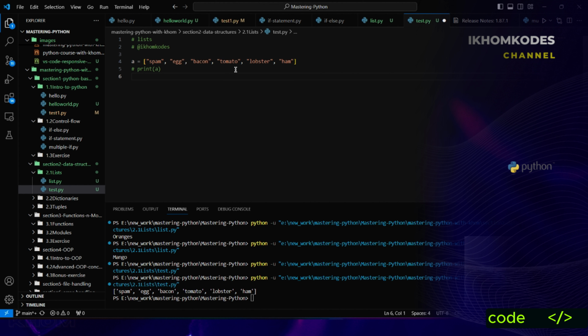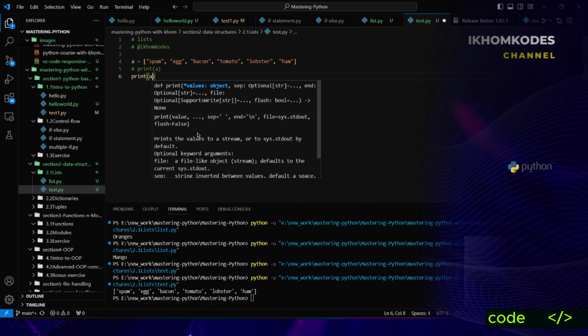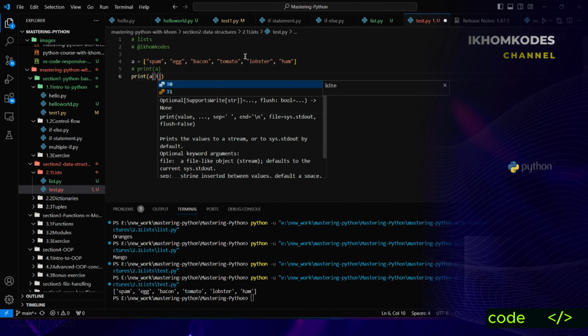Okay, if you want to extract only one value from this, then you need to do it like this. You need to print tomato from here. If you are going to print tomato from this list, then you need to start counting from 0, 1, 2, 3, right? So at position 3 we have tomato.